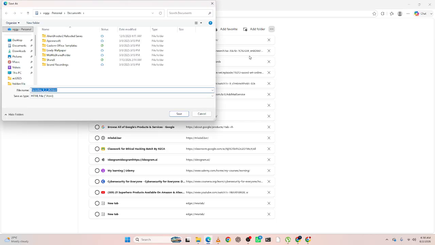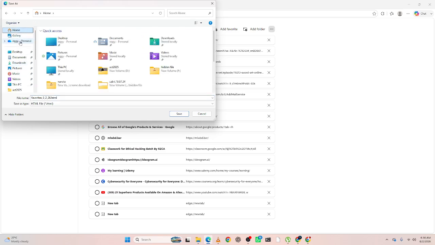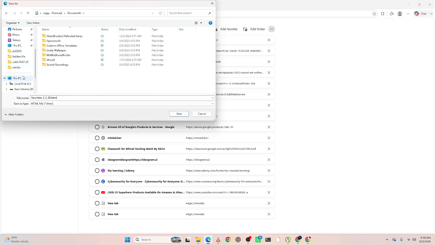Microsoft Edge will export all of your bookmarks into a single HTML file that's compatible with most modern web browsers. Choose where you'd like to save the exported file. You can save it to your desktop, Documents folder, an external drive, or a cloud storage service. Give the file a descriptive name if needed, then click Save.